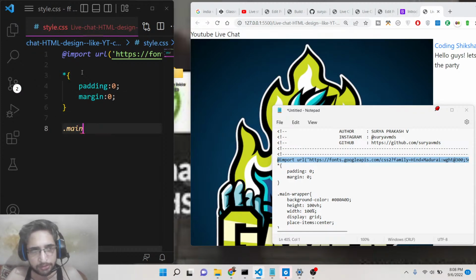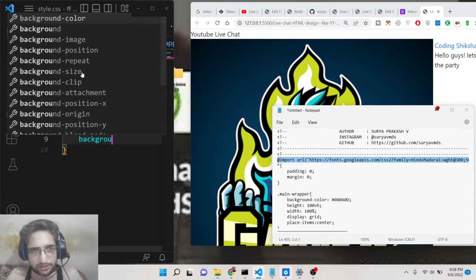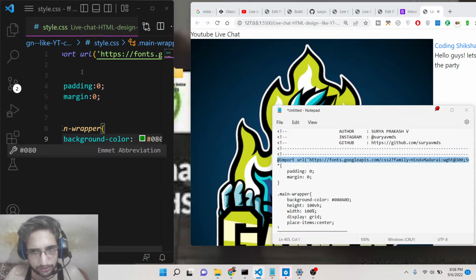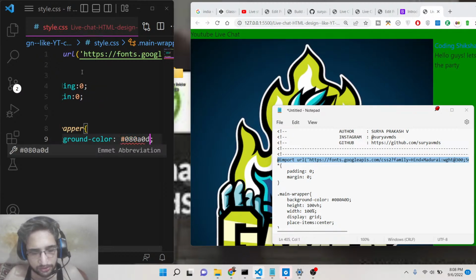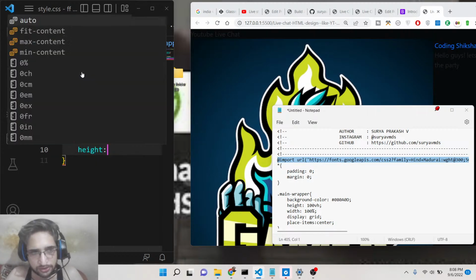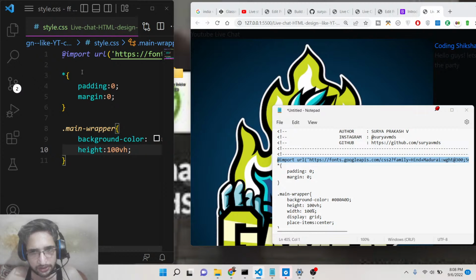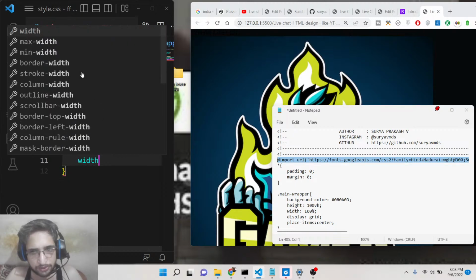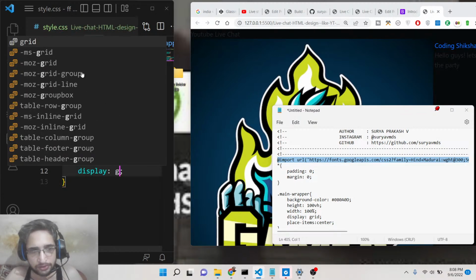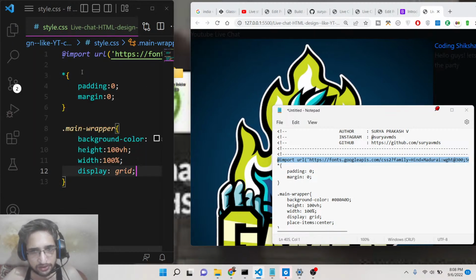Now we will target the main wrapper class, which is a section tag, and here we will first of all change the background color to this color, which is 080A0B. So you can change it to any color of your choice, whichever color you like. Height 100, width is 100%. Display, we will also use the grid system here, and we will place the items in the center position.